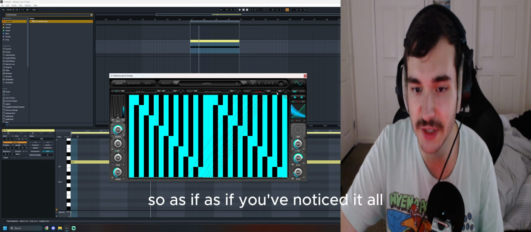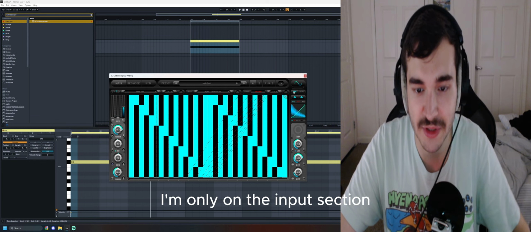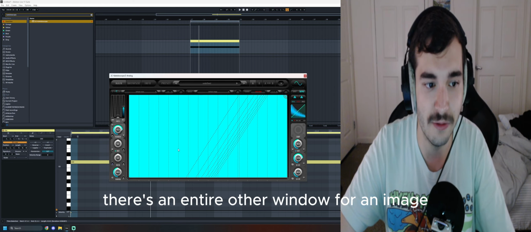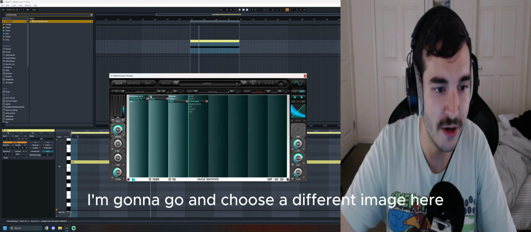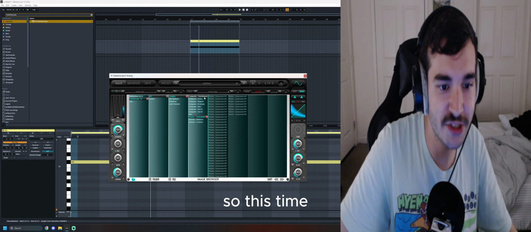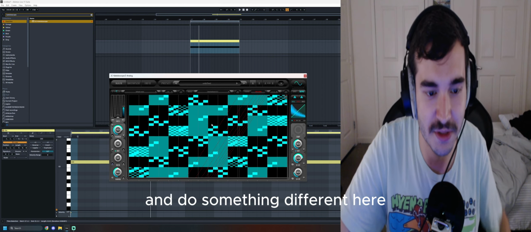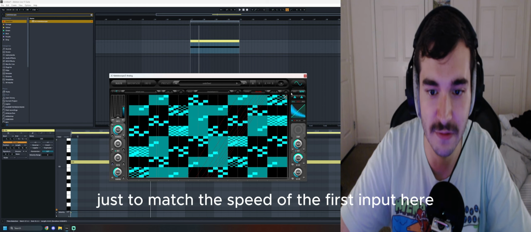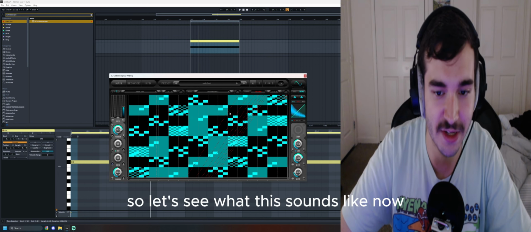As you've noticed, I'm only on the input section. If I go here to the output section, there's an entire other window for an image. And so for fun, I'm gonna go ahead and choose a different image here. This time let's go to composite checkerboard and do something different. And I'm gonna make this also 4:1 just to match the speed of the first input here. So let's see what this sounds like now.